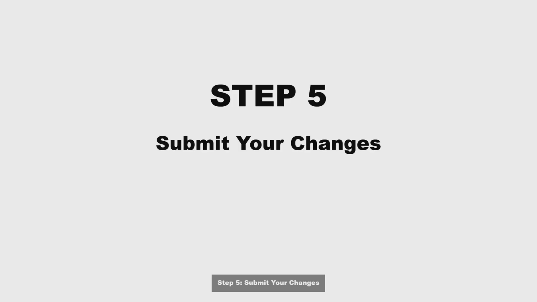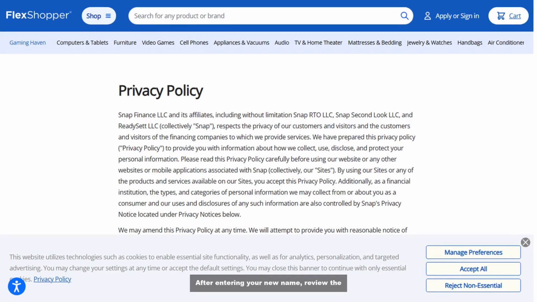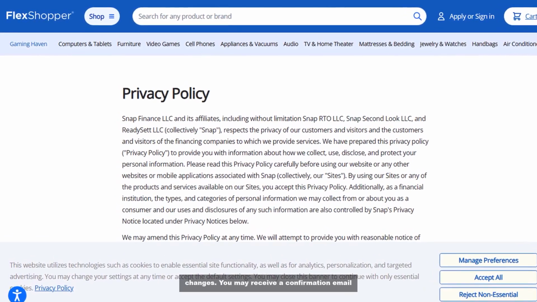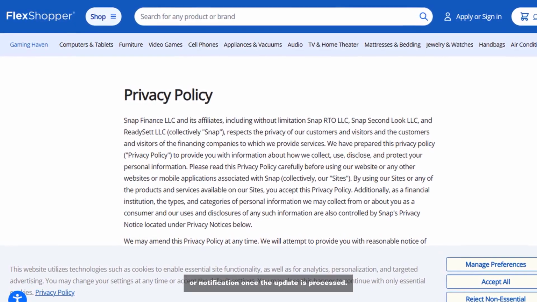Step 5. Submit your changes. After entering your new name, review the information for accuracy and submit the changes. You may receive a confirmation email or notification once the update is processed.